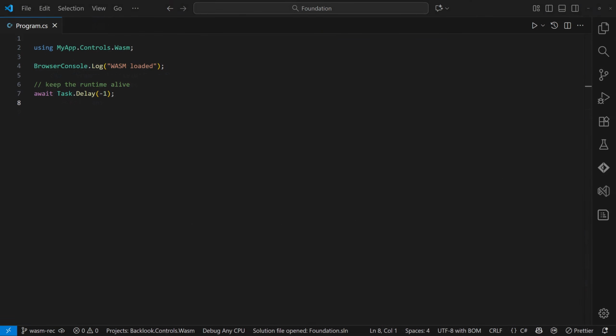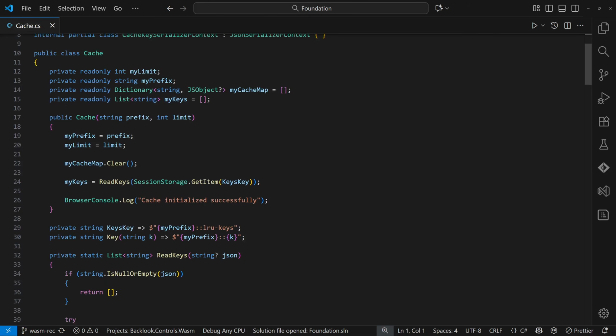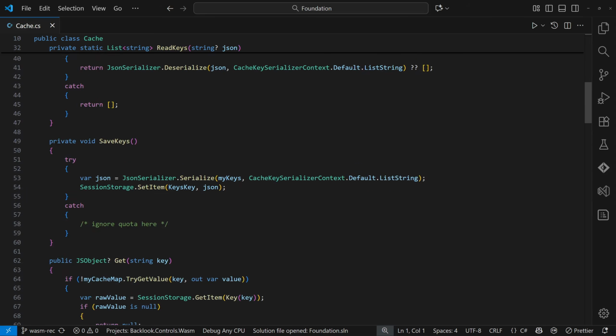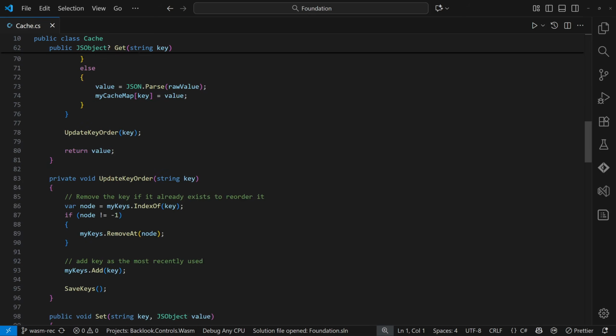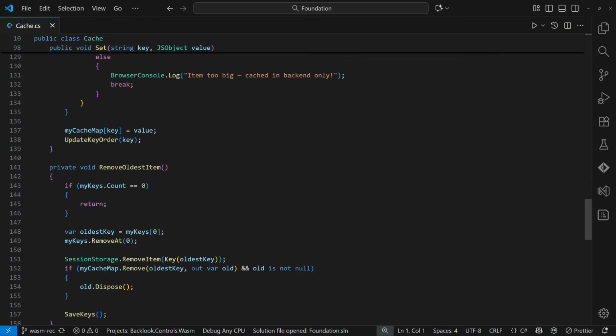The entry point of a simple WebAssembly doesn't require much logic. We only need to keep the .NET runtime alive in the browser, which we achieve with an asynchronous never completing wait. With the basic WebAssembly skeleton ready, it's time to convert the JavaScript cache class into C#. I intentionally didn't apply much refactoring so that both implementations remain comparable for this experiment.